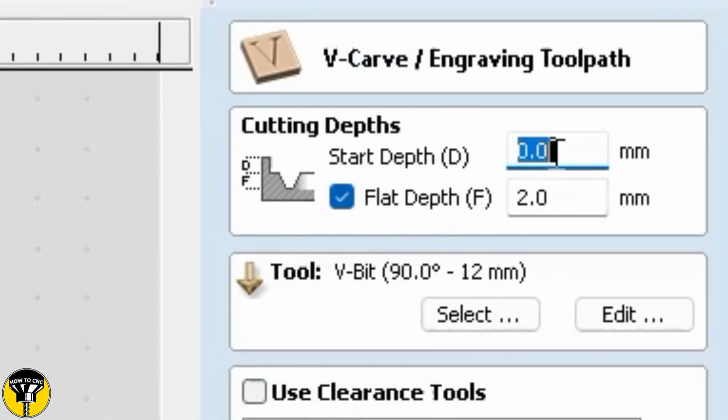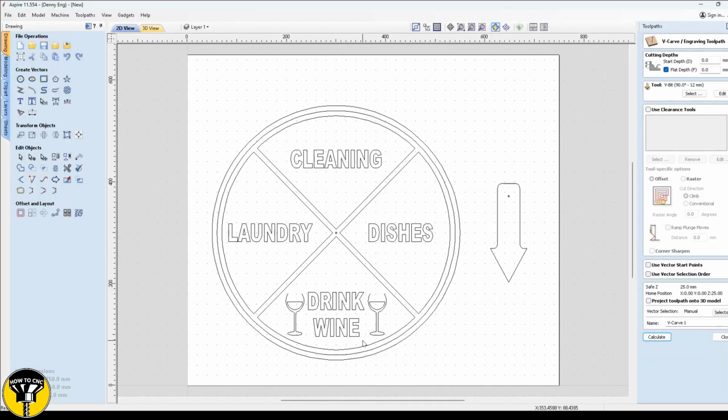Now this is the top of the material. This controls the depth of cut when this box is ticked. If you untick this box, Aspire will automatically calculate all the vectors you select to V-carve. Now there is a problem I've had in the past where it automatically plunges down and wrecks your timber or whatever material you're using. I've since learned to always keep this ticked.